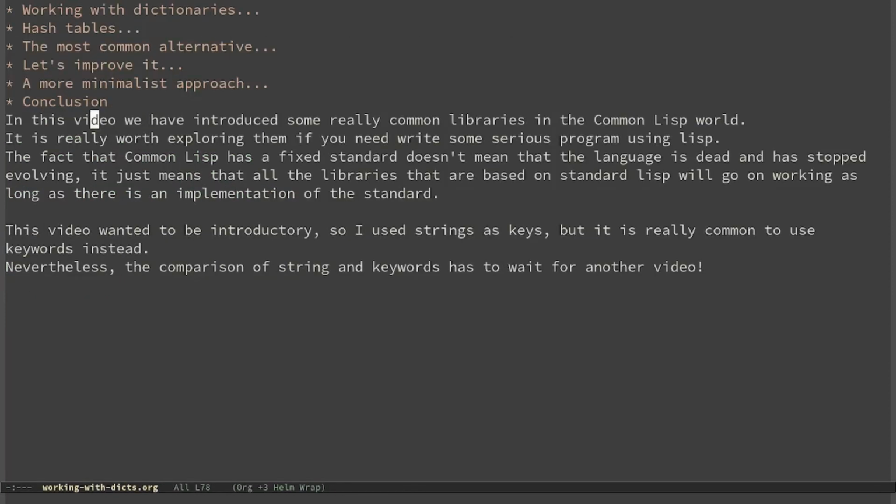In this video, we've introduced some really common libraries in the Common Lisp world. It's really worth exploring them if you need to write some serious program using Lisp. The fact that Lisp is a fixed standard doesn't mean that the language is dead and has stopped evolving. It just means that all the libraries that are based on the standard Lisp will go on working as long as there is an implementation of the standard. This video was meant to be an introduction, so I used strings as keys, but it's really common to use keywords instead. Nevertheless, the comparison of strings and keywords has to wait for another video.